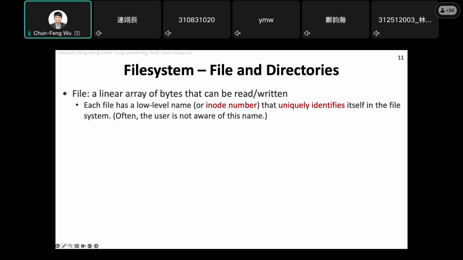So for Linux, the file name is not that important, because from the perspective of the Linux file system, files are only identified by the inode number. Each file has its own unique inode number. Users don't really know what the inode number is, and I will show you how to do the conversion later.